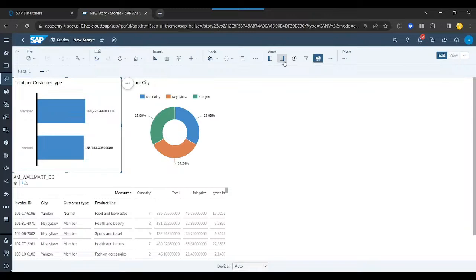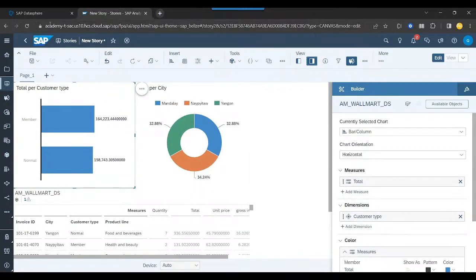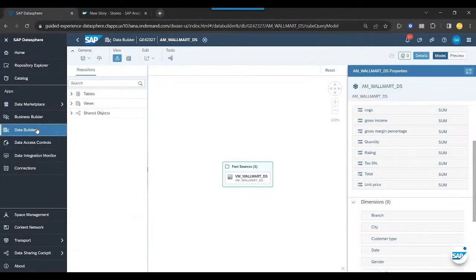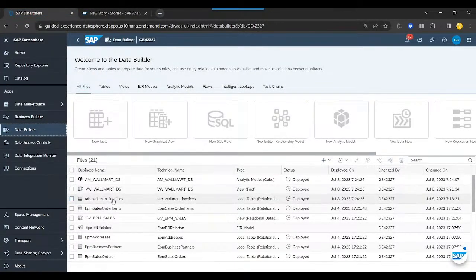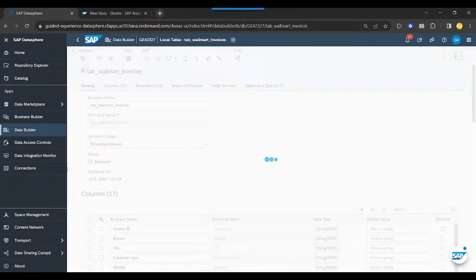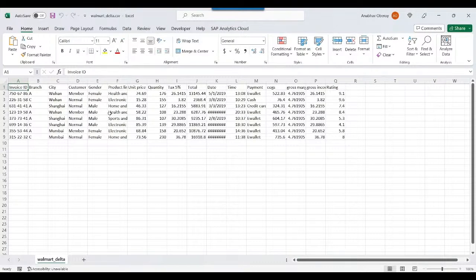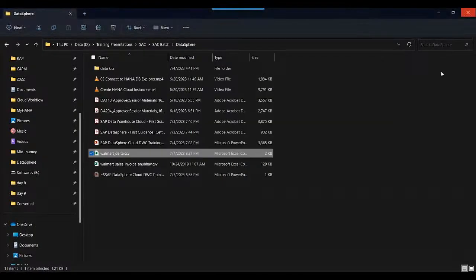So just to prove that this is basically the live data coming from Datasphere, I would like to go back to my Datasphere, go to my database table which we created, and I will load some more data now to this data table. So this data I have received today morning from Walmart, and this extra data has some additional information about more sales, coming from Wuhan, Shanghai, and Mumbai. These are the three cities which have additionally come from Walmart for their sales.